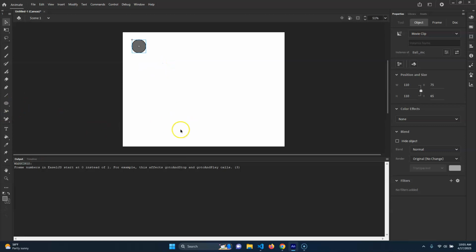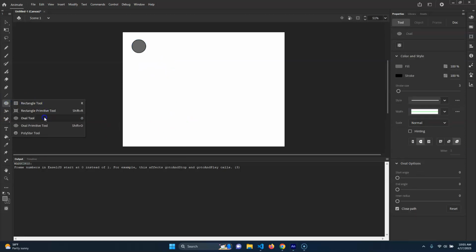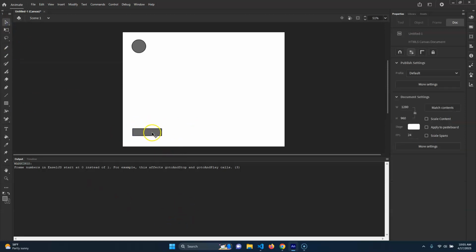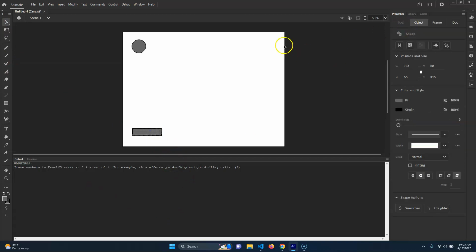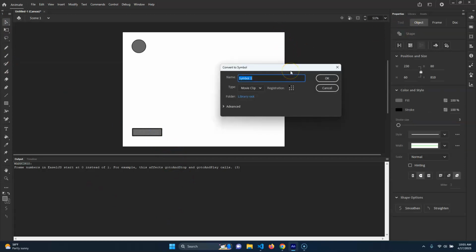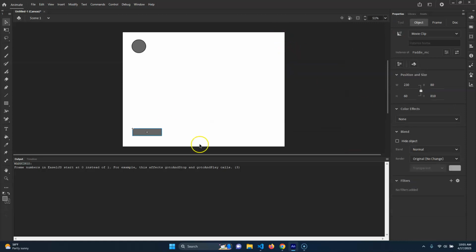Then we're going to need the paddle part here. So this could be any number of things. I think I'll just do the rectangle tool this time. And we'll click and drag and think about how big you want it. So we'll say that big. Double click on that. I'm just going to hit F8 this time. And we're going to call this paddle underscore MC. Okay. Now we have our two elements.